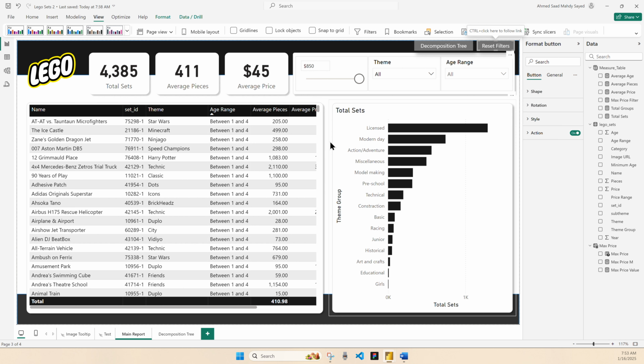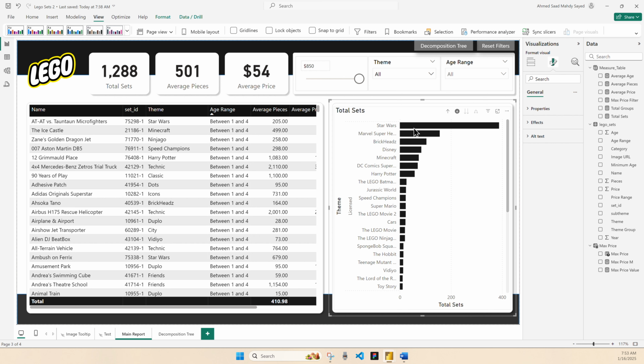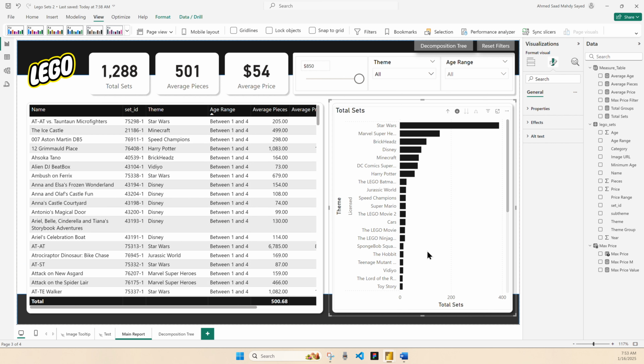I've also added the table for the data. I've added the total sets, or the data itself, the numbering of the sets based on the theme. And you can also drill down the data here. For example, you can enable the drill down and go to licensed item and see how the data is broken down.